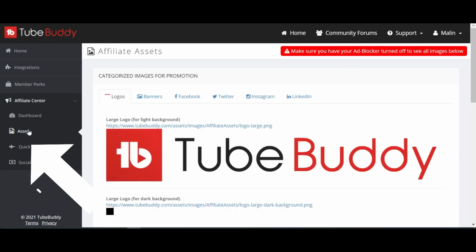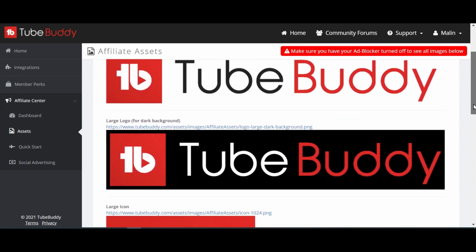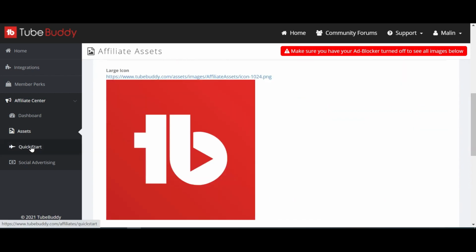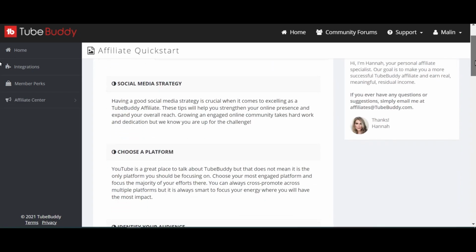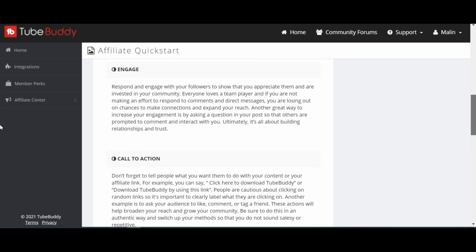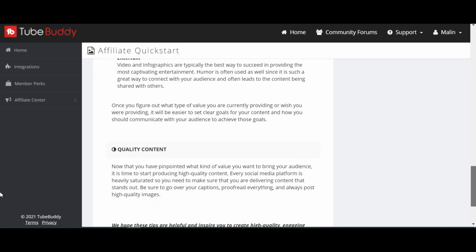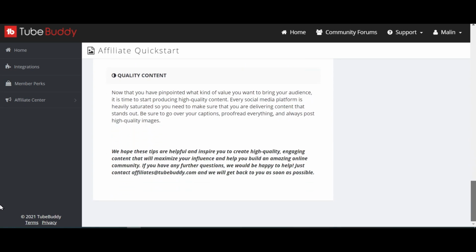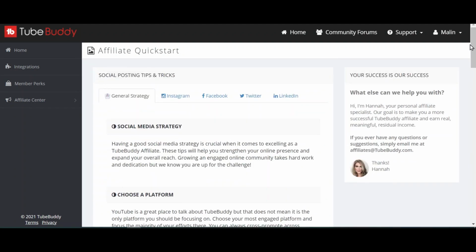Click Assets to the left. You have all these great logos and icons that you can download and use in your promotional material. You can click Quickstart here, and TubeBuddy helps you by advising you what to do, how to tell a story, how to create a call to action, inspire, engage, educate. So this is great. This is actually great affiliate support.